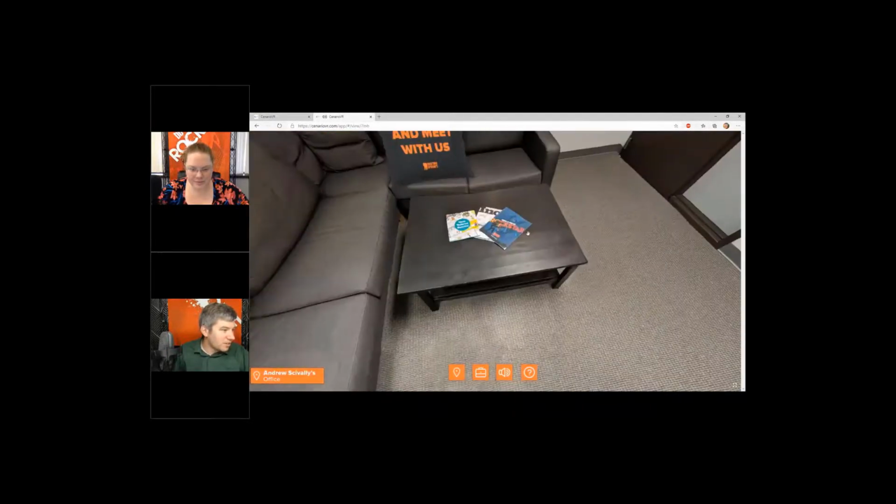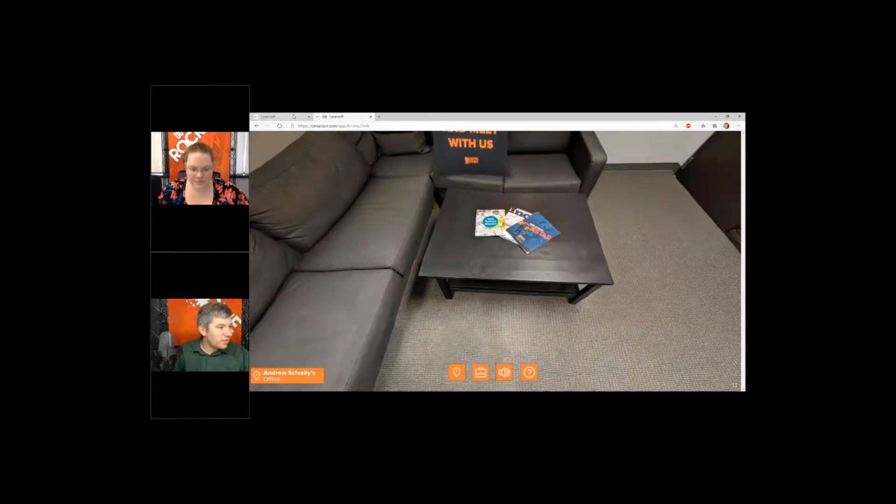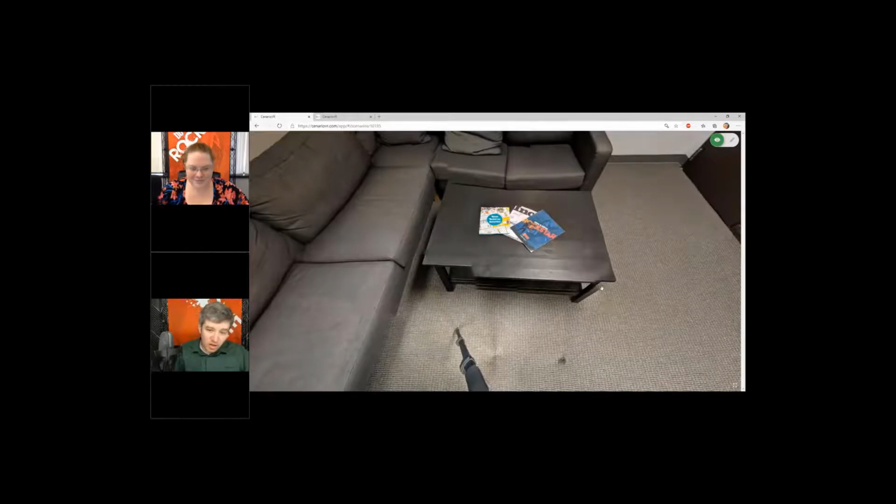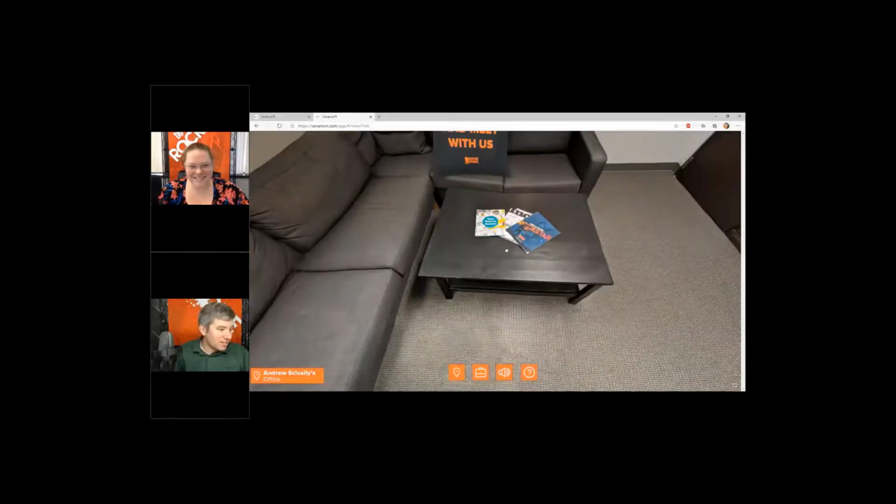The big obvious one, look at this table. That's some nice smooth lines. But on the original capture, not smooth lines. Also, tripod leg. That tripod leg is not here.